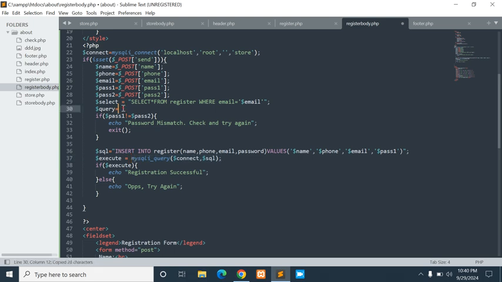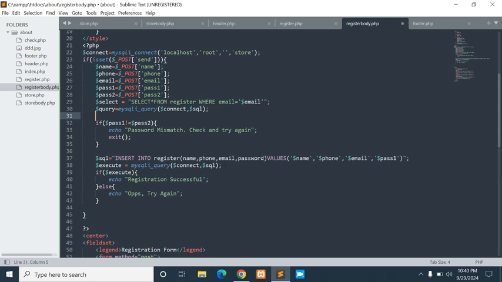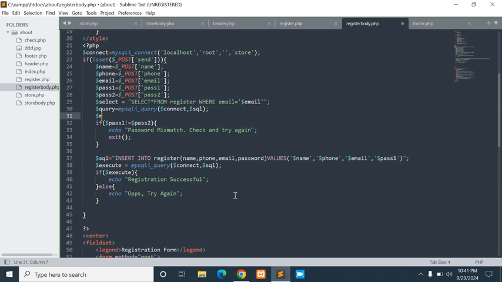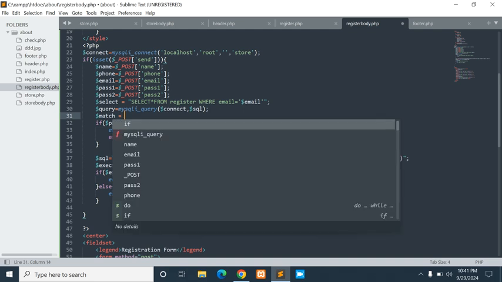Just copy it and paste. Now we need to check whether this operation we wrote has affected any row, that is, whether it found where the email has the value that the person will enter. So let's just name it match. Let's just put a name.